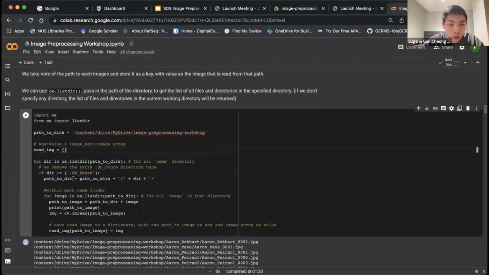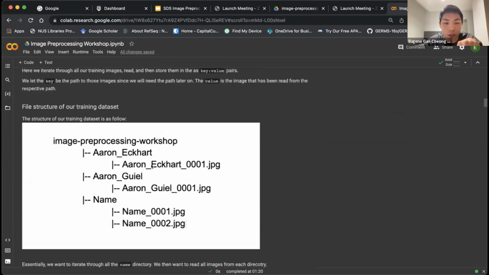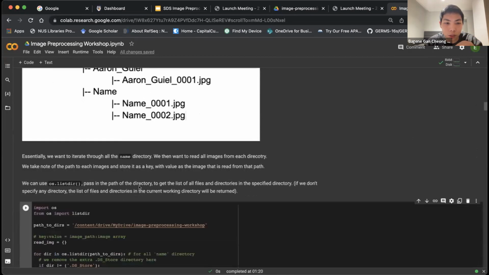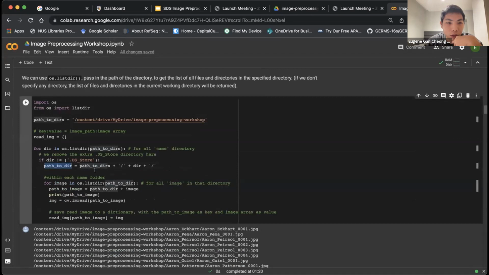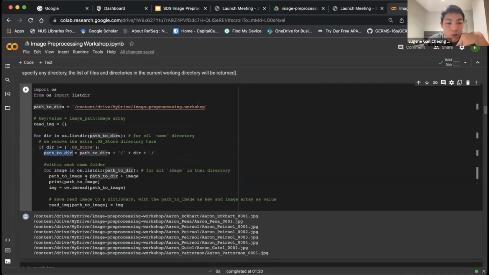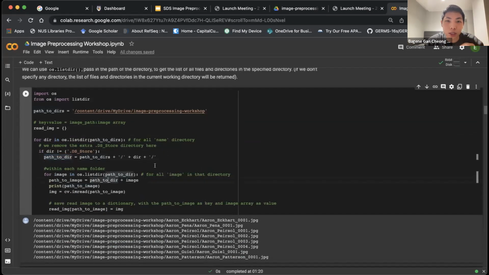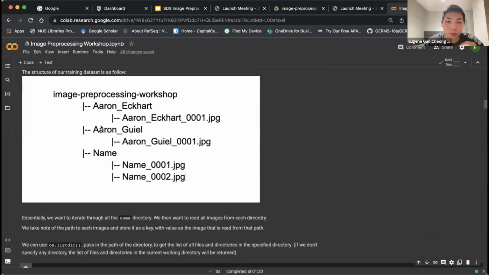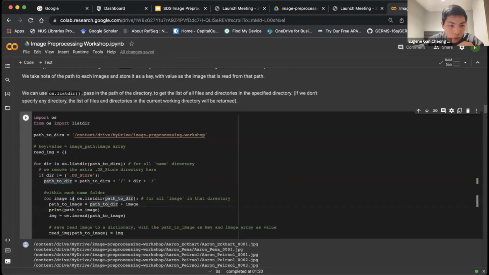So the path to directory, because when you look through it, we can just put it under here to go further inside the image. Because now we are at this level, we want to go to the second level, to the name folder itself. So that will be a path to directory. We go further inside. So what's the purpose of it? So that we can go deep into the image itself, which is at the third level here. Okay. So for image in os.listdir, you list down the particular image.